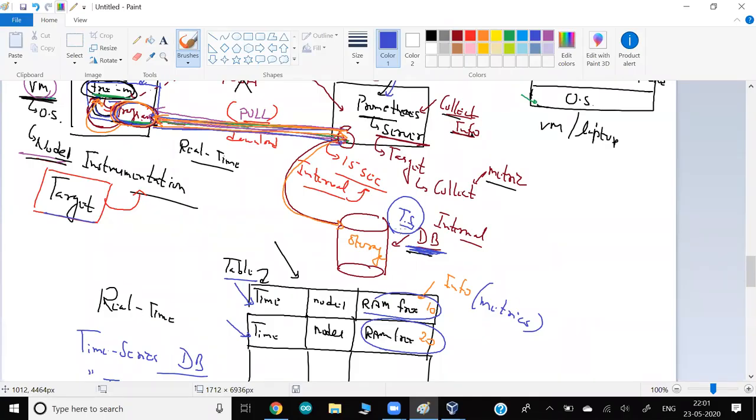So let me go back and check what is the issue happening at that time. I can go and check that particular time. All the time I've recorded, so that particular time I'll go and check. Okay, at that time the RAM is very highly utilized, or CPU, or other things.